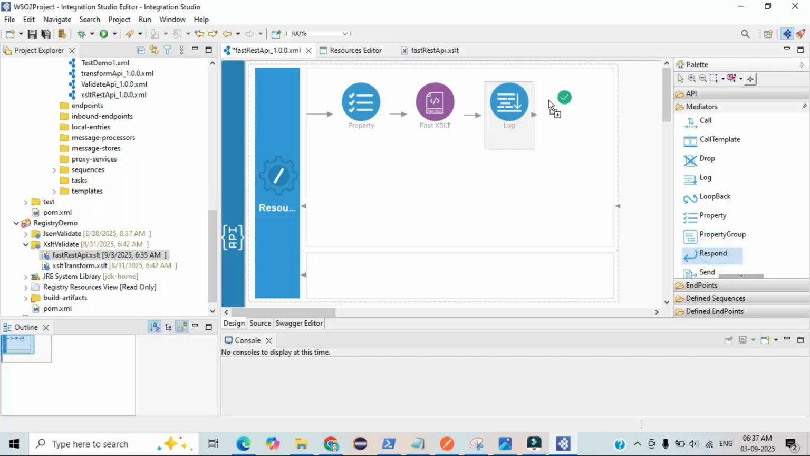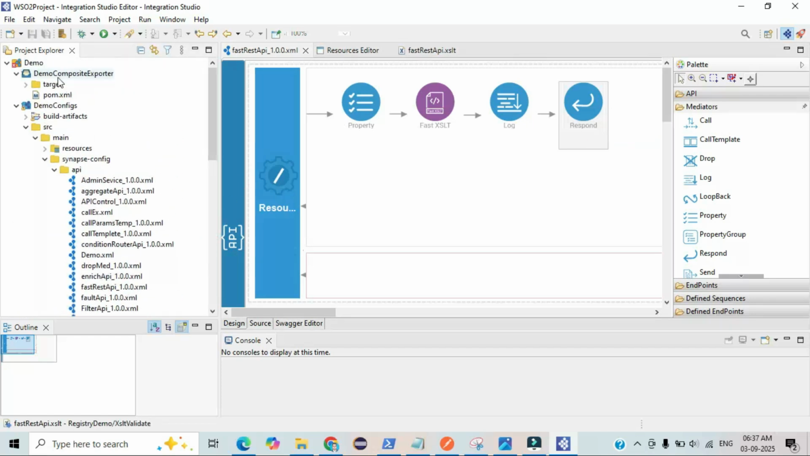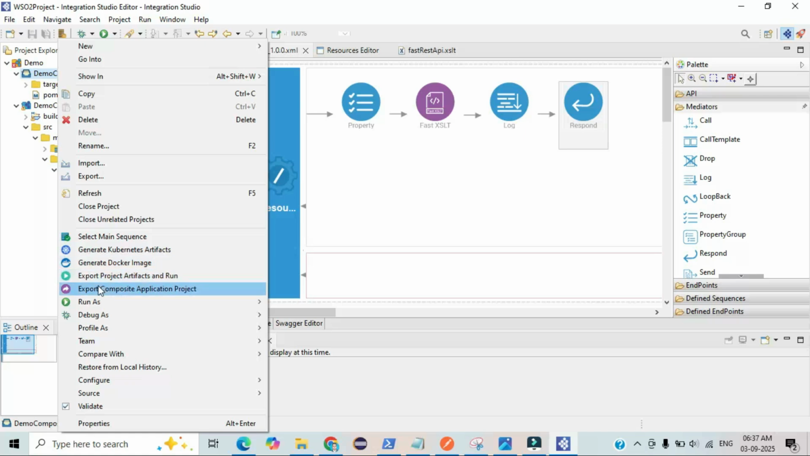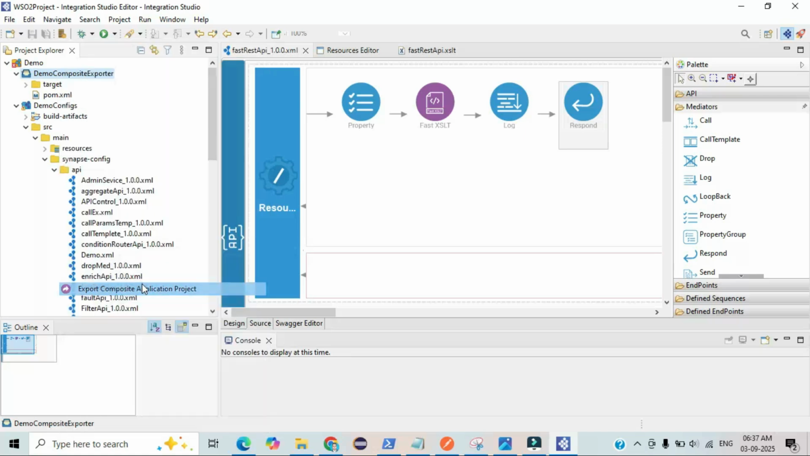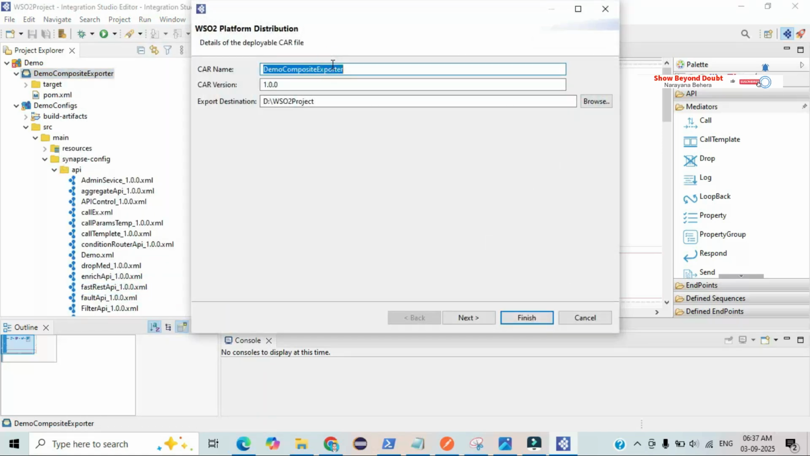Now we want to send the response to the customer, right? So add a respond mediator to verify whether our code is working or not. Now save this file. Let me scroll up, right click this one and go through composite application project. Here let me modify this one to FAST REST API. Okay, now click next.